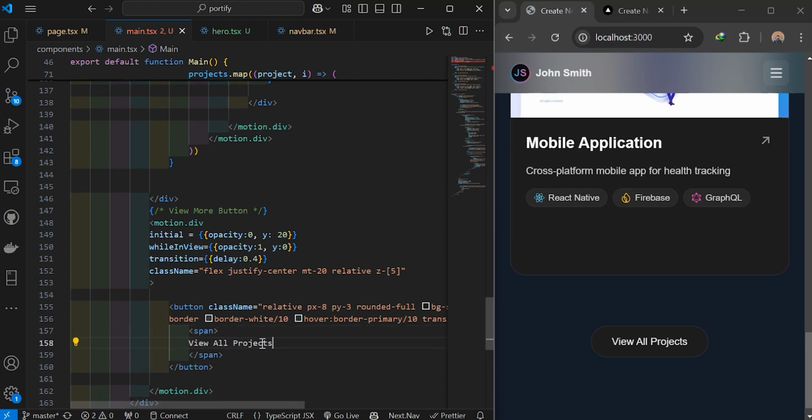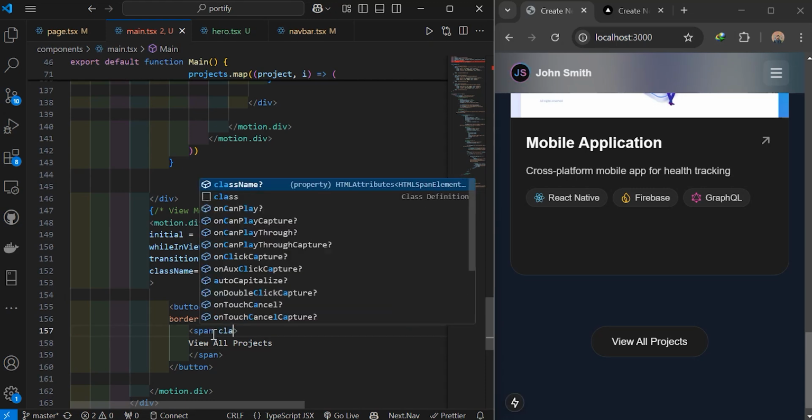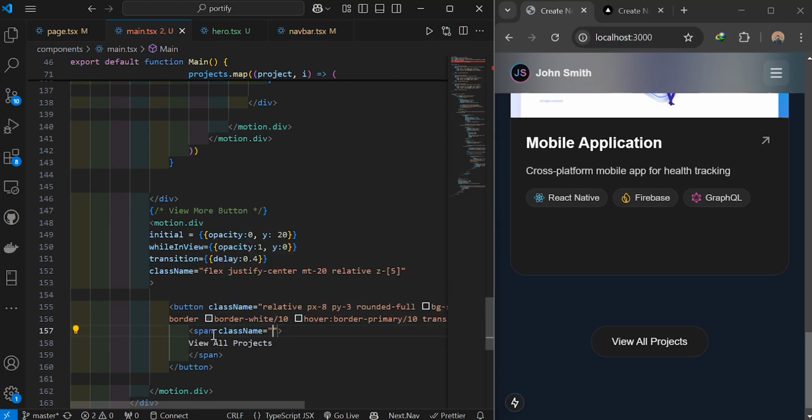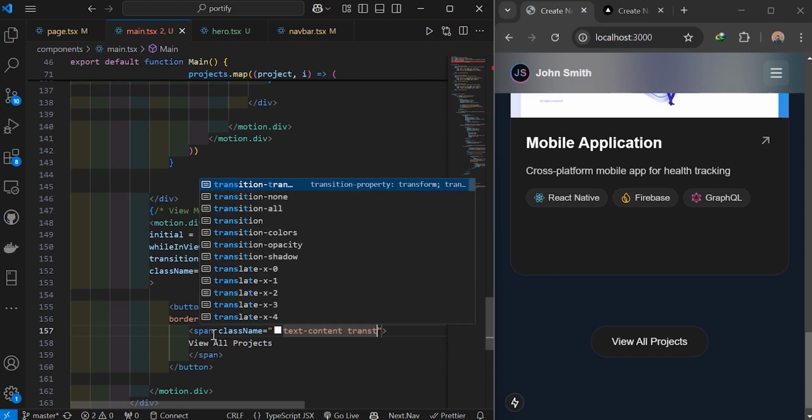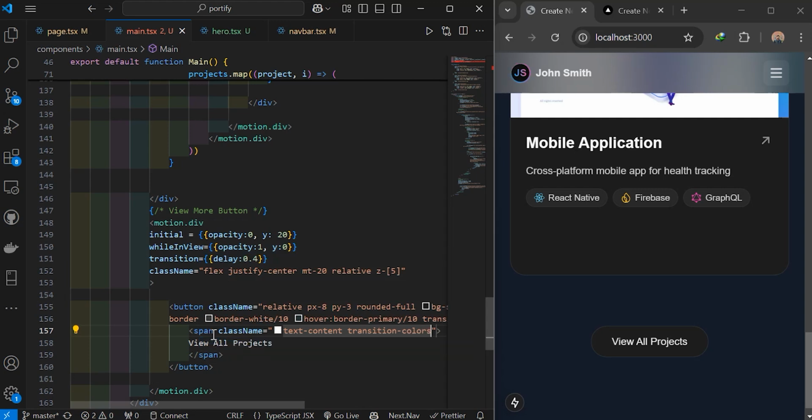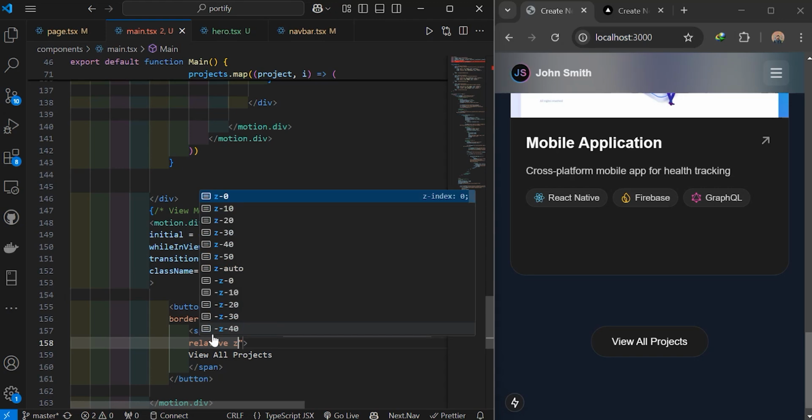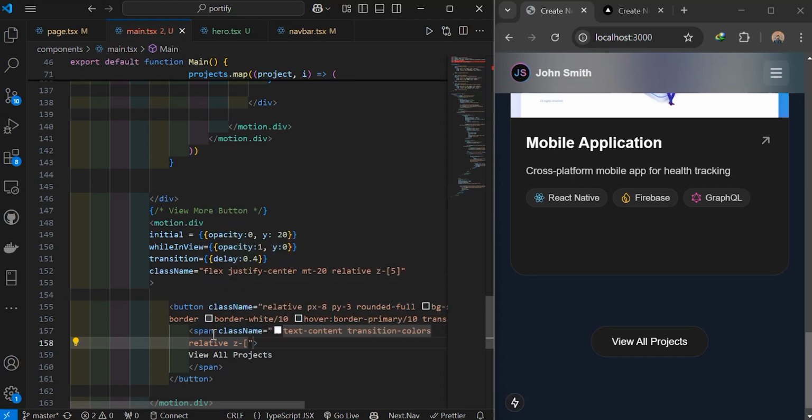Now wrap this view all projects under the span, so remove it from here, specify here span, and under this span write the view all projects. To this span apply the class name, and then specify text color content, then specify transition colors, and it should be relative with z-index of 1.